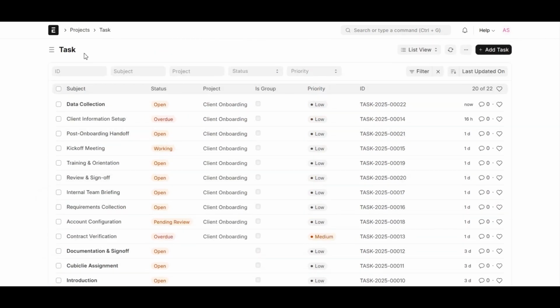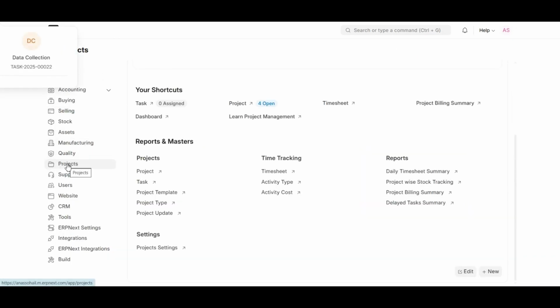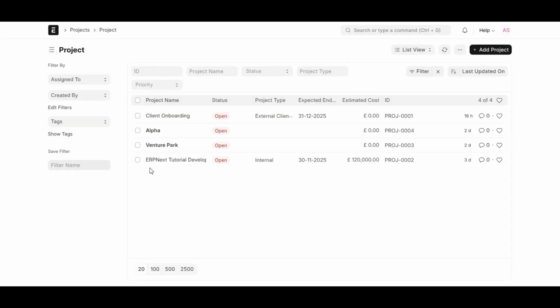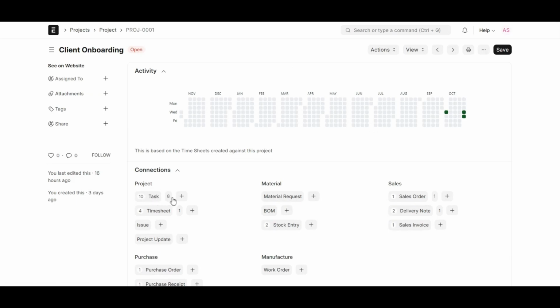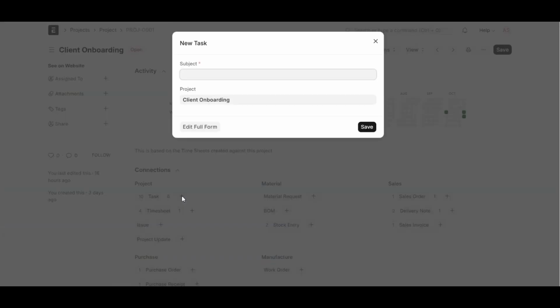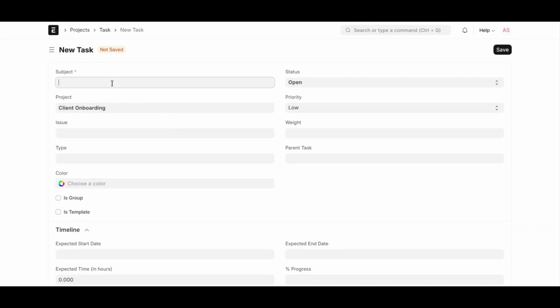Another method is to create from within a project. Navigate to the project you are working on. On the project dashboard, locate the task section. Click the plus icon to create a new task directly under this project. This automatically links your task with the chosen project, ensuring better traceability. Enter the subject, say for example, documentation, and sign off.